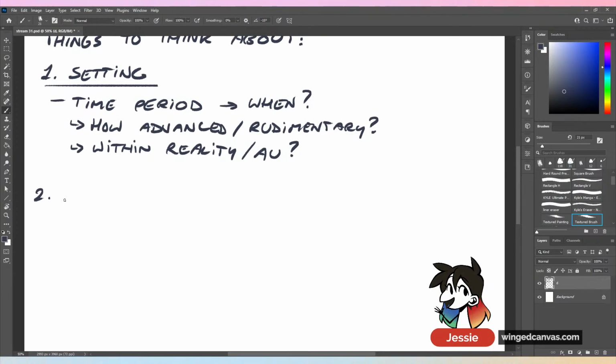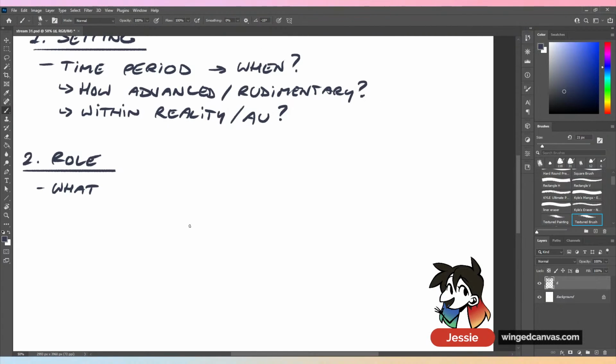Number 2 is their role. What is this character's role? I want to try to zoom through this because I know that the illustration portion might take a bit longer. What kind of character are they?